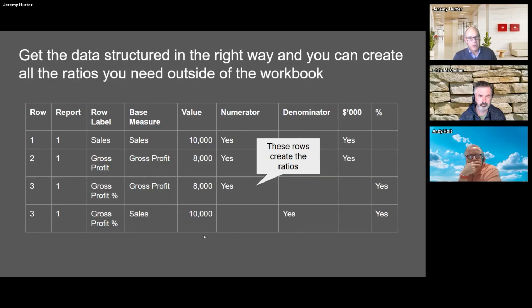The way that we build that is by having these numerator and denominator fields. So for gross profit, hopefully everybody's familiar with the concept. It's a financial profit and loss concept. You're going to have gross profit over sales. So gross profit gets a yes in the numerator column for that row 3, and sales gets a yes in the denominator column to show that that's the division that will happen in order to resolve our gross profit percentage.